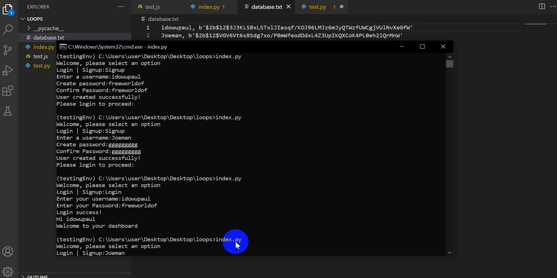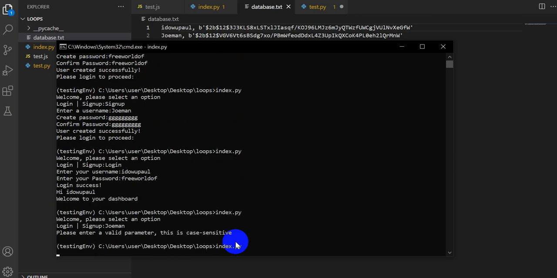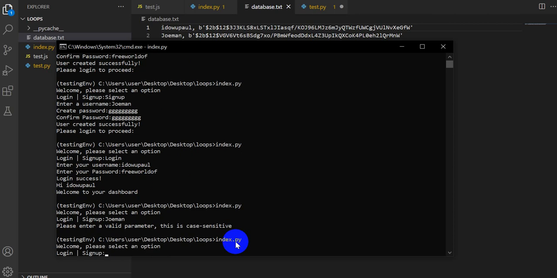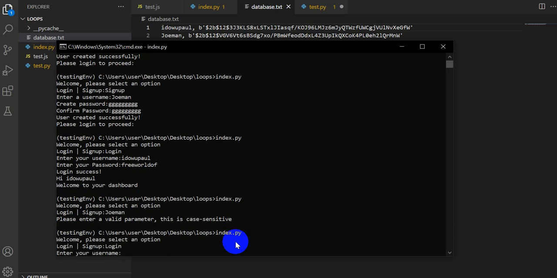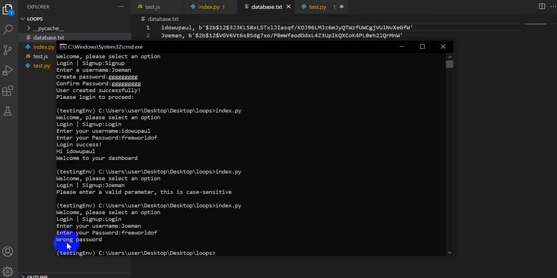Okay, let's use Joman and let's use the wrong password for Joman. So login. Let's use Joman and the password, let's just paste the first user's password there. So we are getting wrong password. So what if we now use the right password?